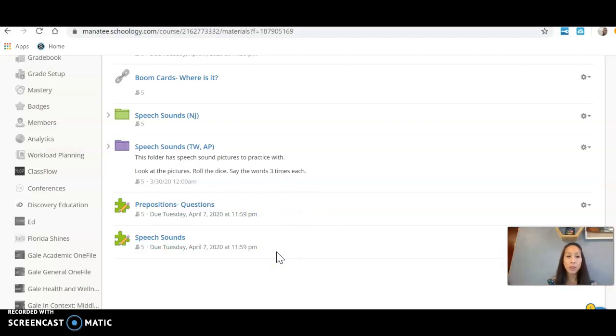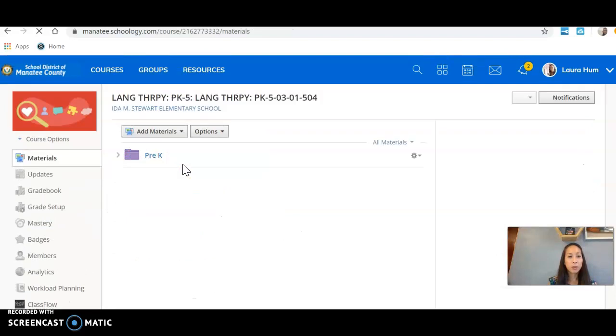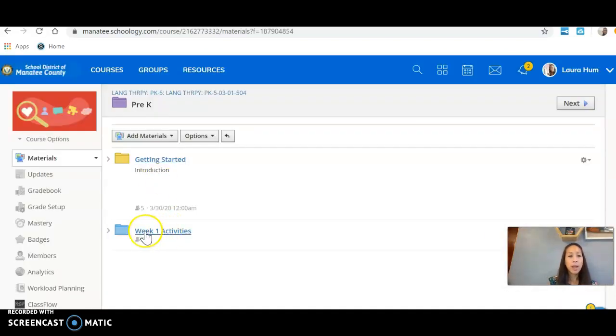So I hope that this all works out well for you. If you have any questions, you know how to reach me. I have it all on the Getting Started folder in the first folder here in the pre-K folder. And it's a yellow file. And then within this file, you'll continue to see folders added as the weeks progress.